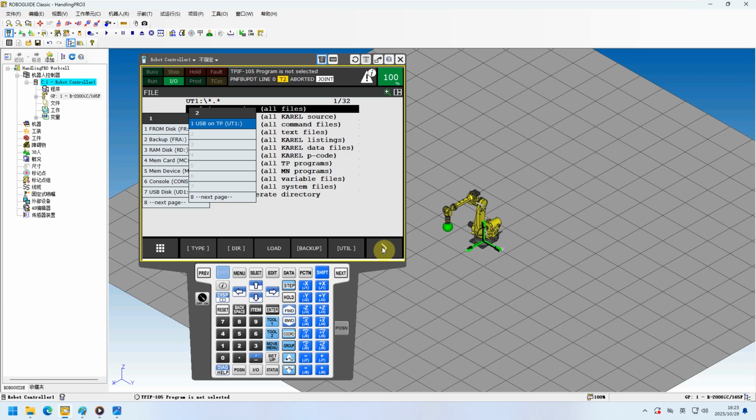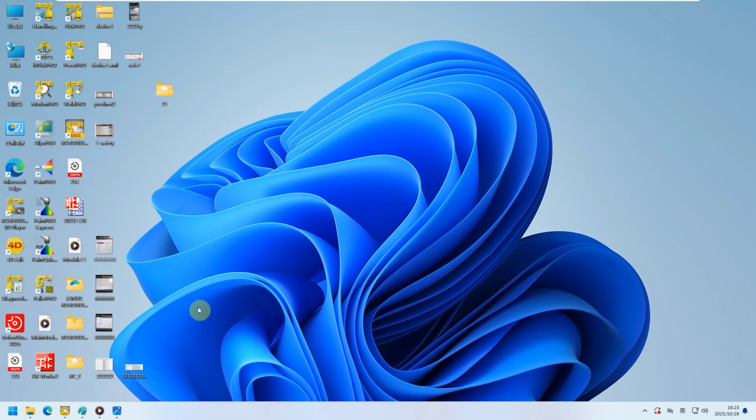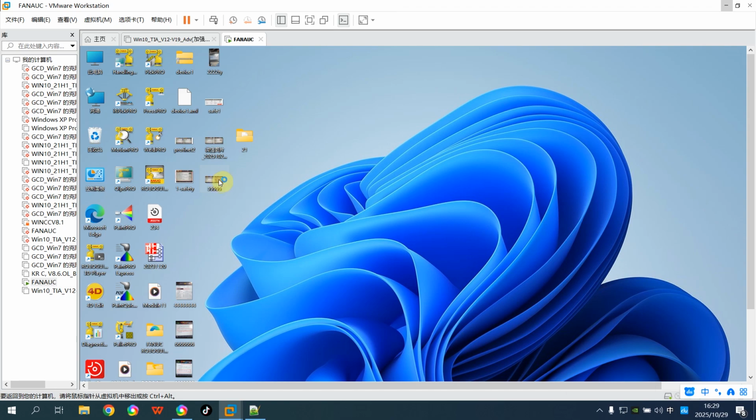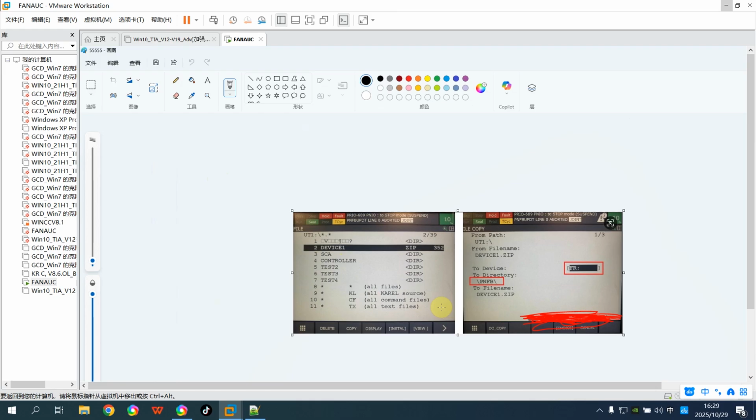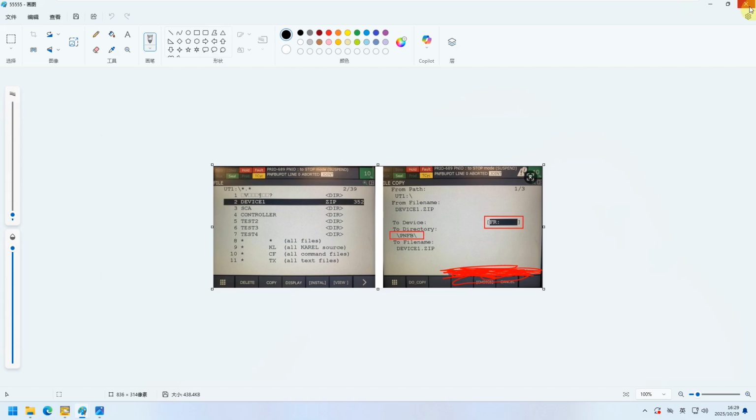Once you click next, you choose copy, and it should go this way. I have the picture for you. So on the teach pendant, you choose UT1 and you find the device 1 file, and you choose next, and you choose copy to the FR directory, and for the PNFB folder, you have to type it by yourself. Then you can finish importing this file into the robot.